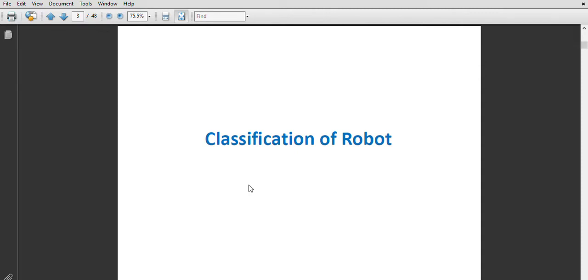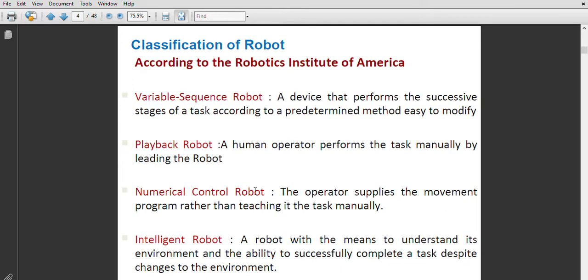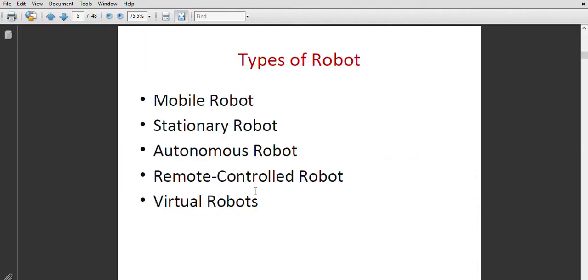Morning, students. Today the topic of the lecture is the classifications of robots. According to the robotic variable sequence robot, a device that performs successive stages of a task according to the predominant method, easy to modify, playback robot, numerical control robot, and intelligent robot. Generally, the types of robot are mobile robot, stationary robot, autonomous robot, remote controlled robot, and virtual robots.